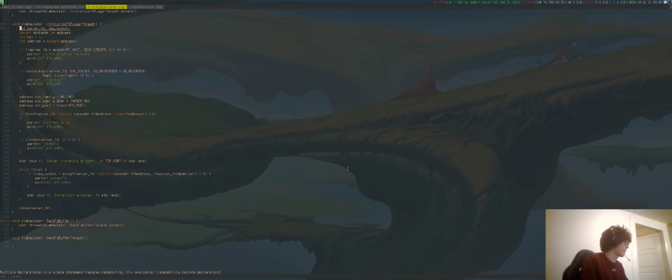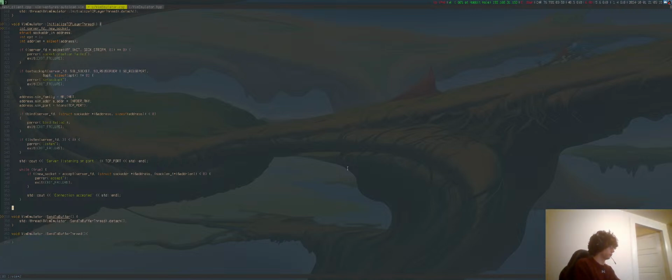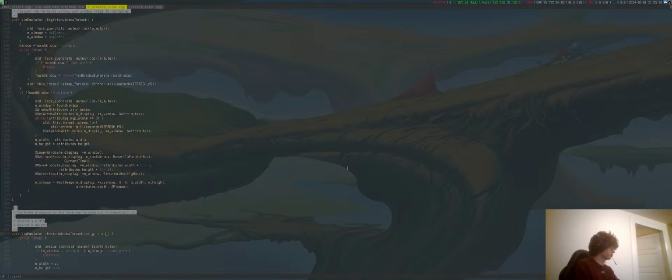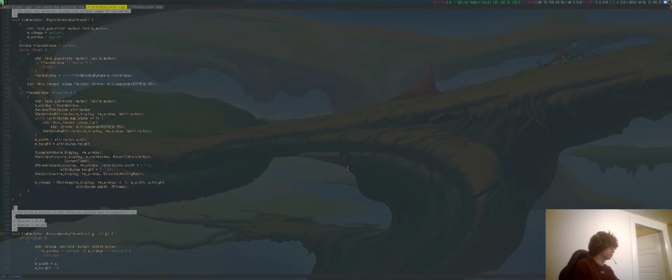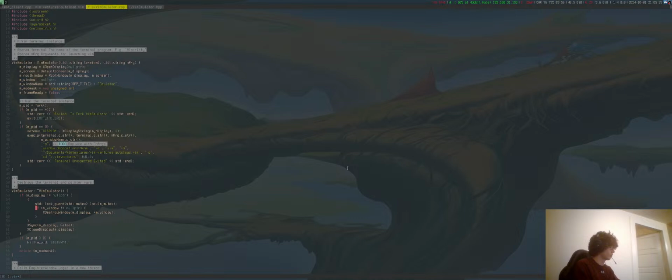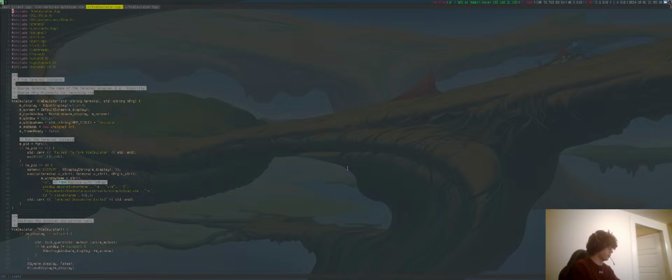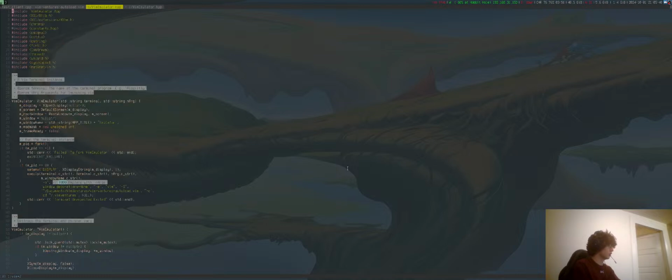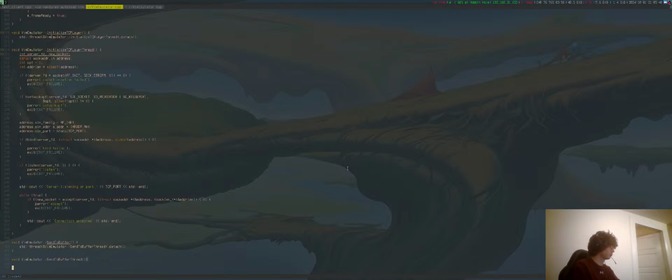Now, we shouldn't... This should be in the destructor, actually. Where's my destructor up here? So that's our first member variable, server FD. I believe that's just an integer, right? Yeah.